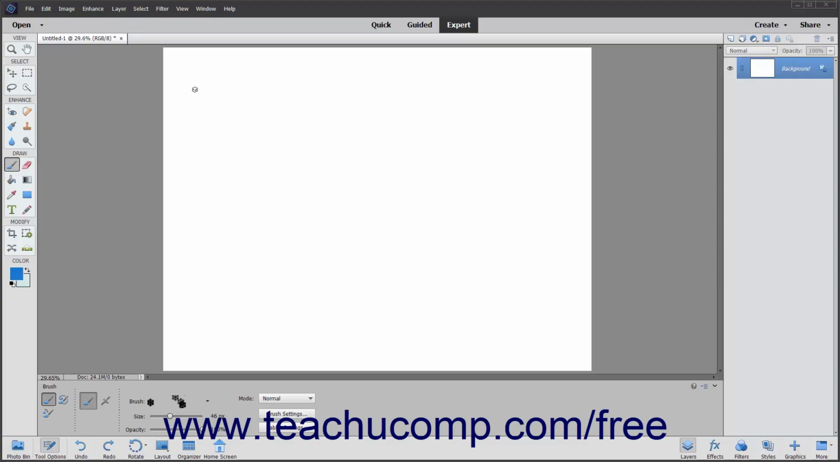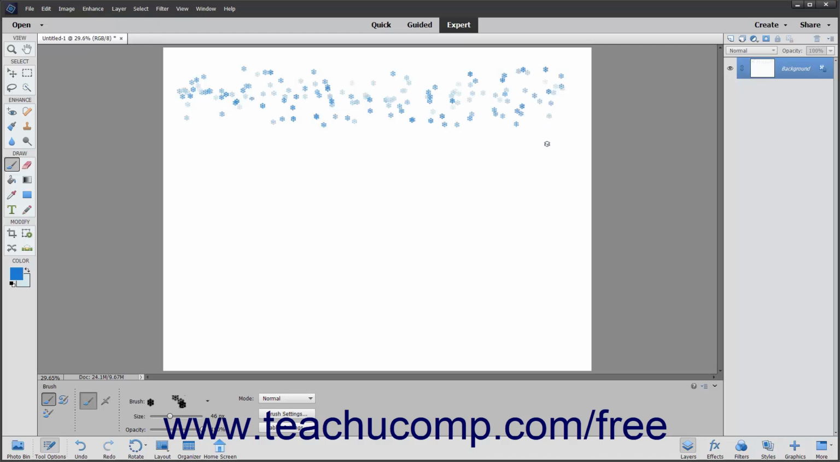www.teachucomp.com/free. To remove all of the settings for the currently selected tool and set the tool back to its default settings, select the desired tool to reset from the toolbox. Click the Options button at the far right end of the Tool Options bar, and then select the Reset Tool command from the drop-down menu that appears.